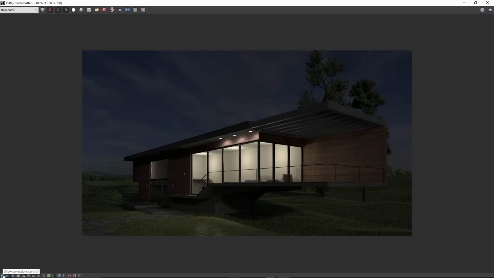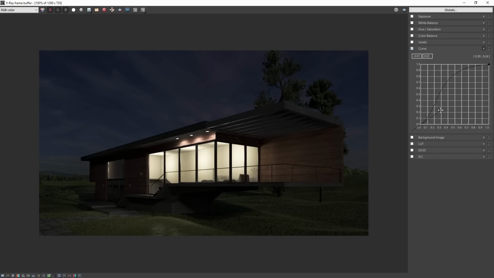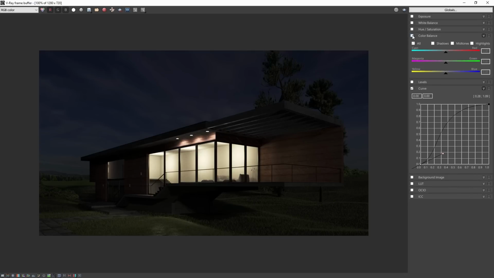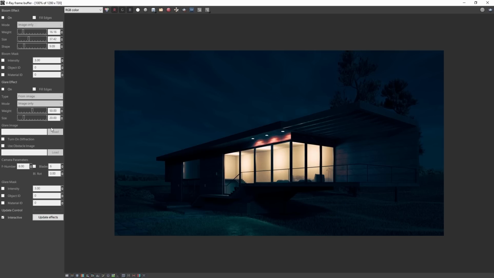Go ahead at this point and enable the Show Corrections control again and turn on the corrections from before and make whatever tweaks that you'd like to make with this version of the render. I'll make a few of my own tweaks here before moving on to the Lens Effects button and turning on the Bloom effect. And boom, there we go.